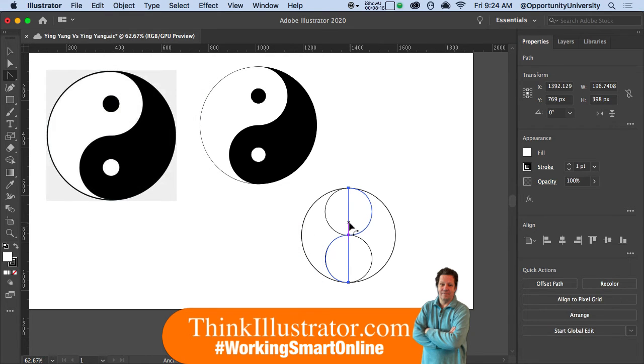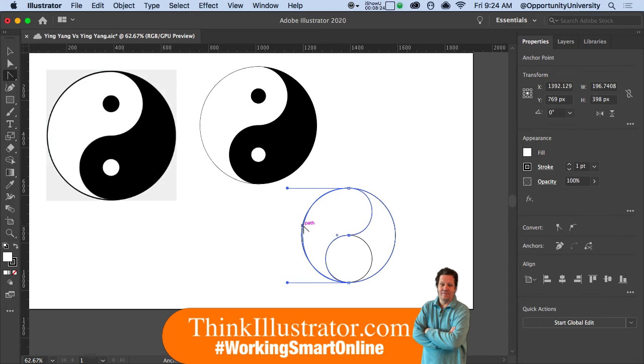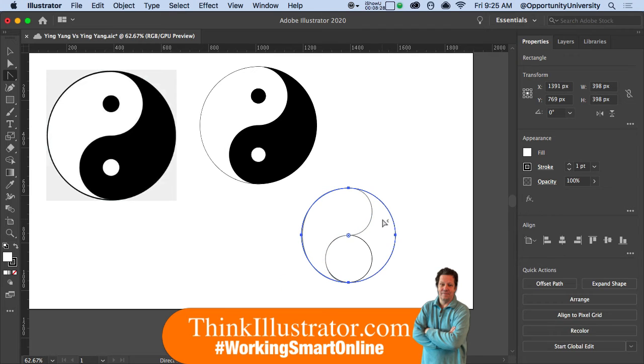Now I can hit Shift C again, go back to my Direct Selection, to my Convert Direction tool, and drag that out to the left. Pretty simple. Now, what I want to do is select this original object and exchange foreground for background. So that's Shift X.